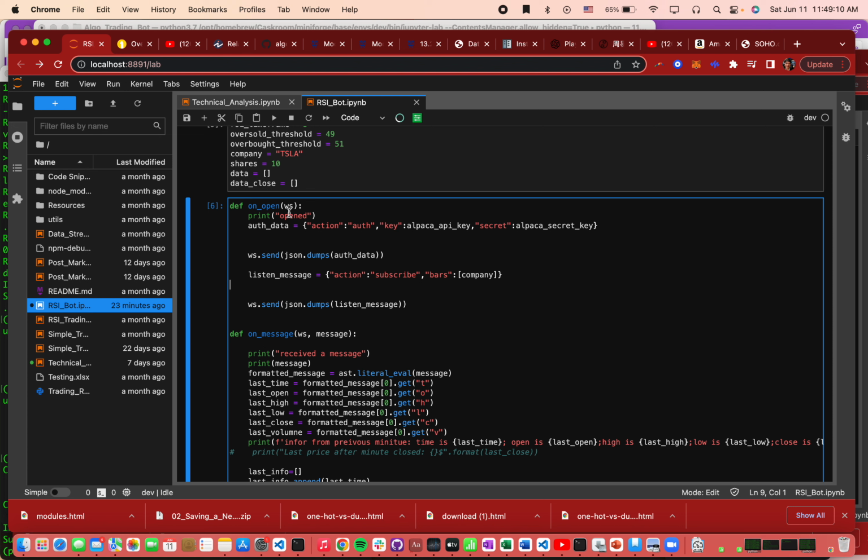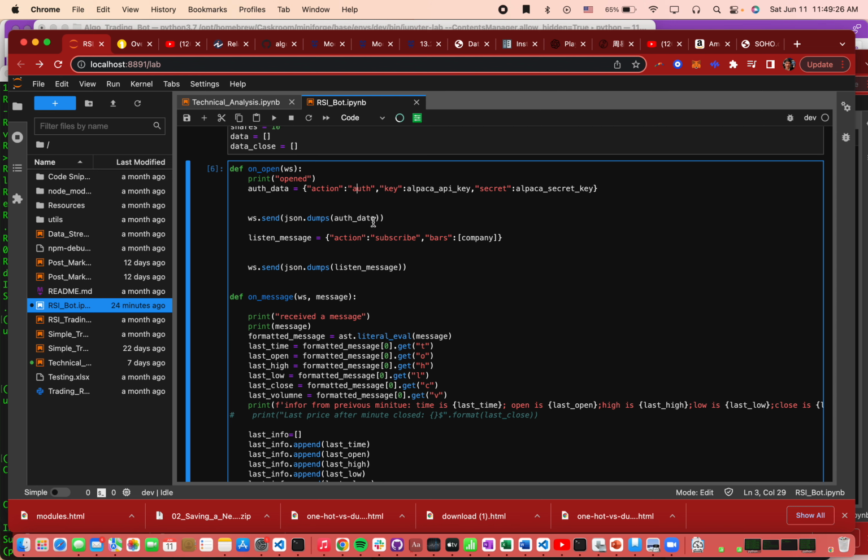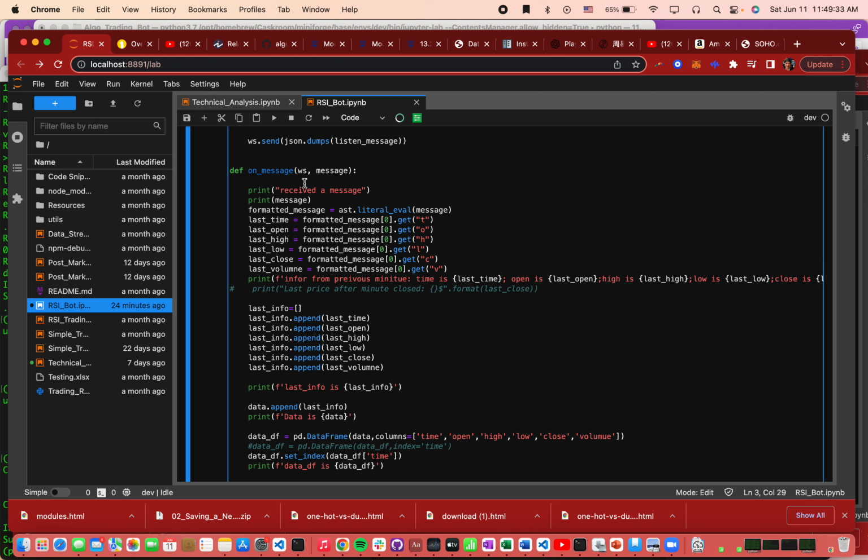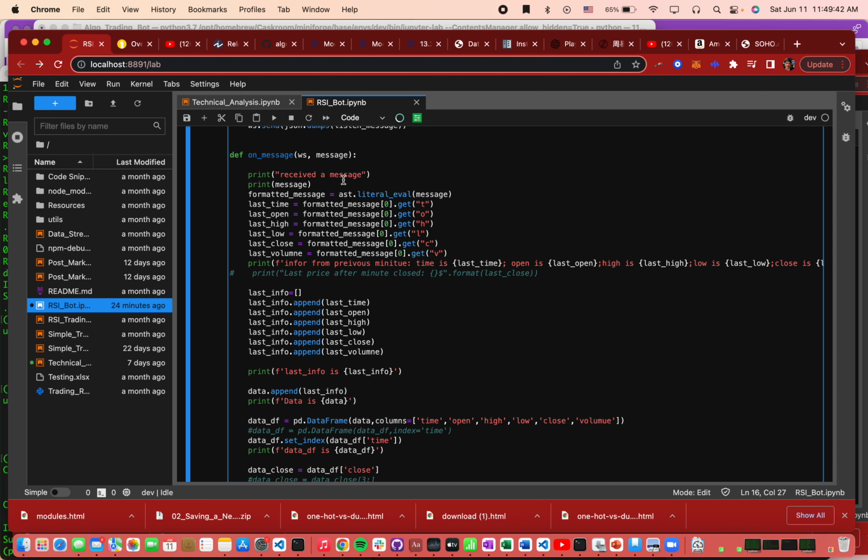So when we first connect to Alpaca through WebSocket, we have to authenticate ourselves. Here you can see that the authentication data is a dictionary with the action that we authenticate. We pass our key and a secret key to Alpaca. And after we get authenticated, we come to on message, which means once we get authenticated, Alpaca will send us real-time streaming data through a message.